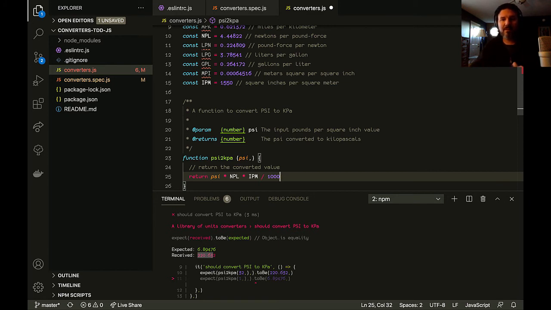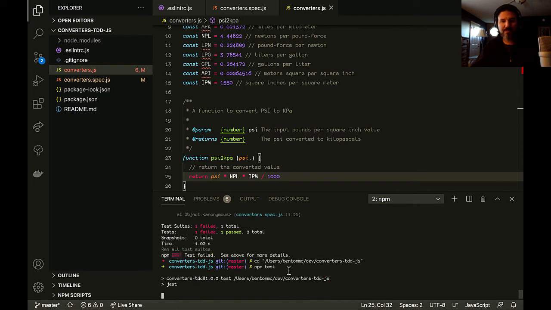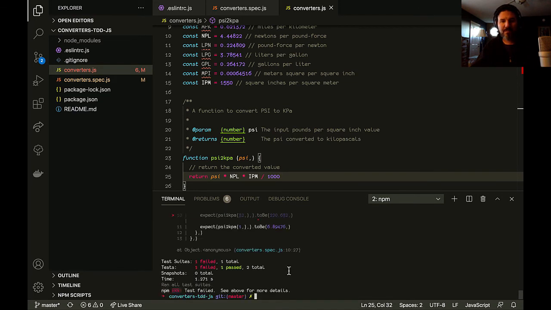Another thing we could do here, to make this even better documented, might be to actually put the formula up here in the description of the function section. But I'm going to go ahead and save this, and I'm going to run our test. And now it is still failing.